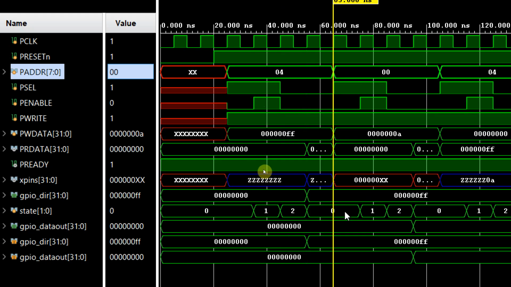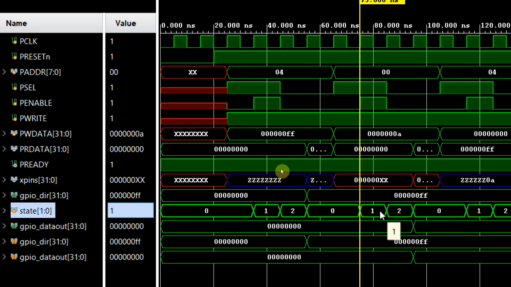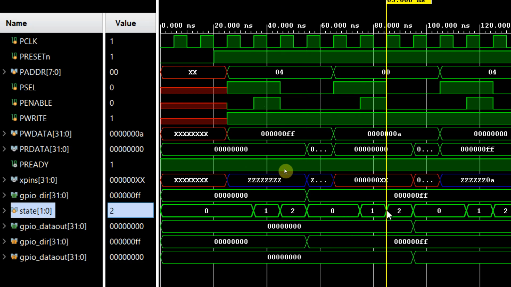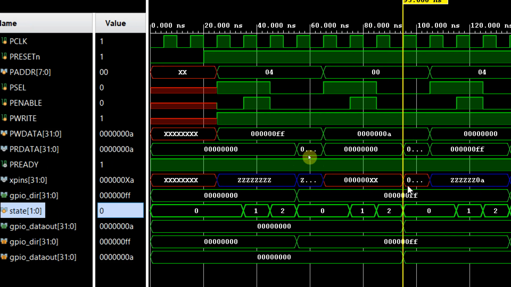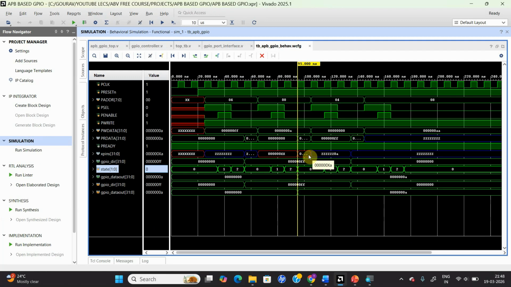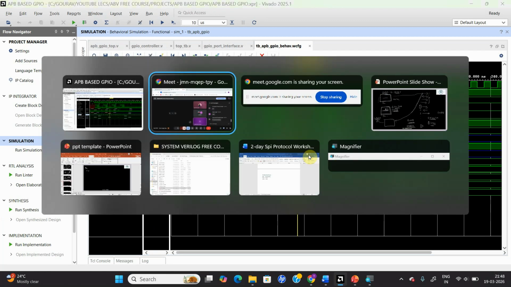Now if your data register wants to be updated, you need to wait up to the idle phase, setup phase, and in the access phase your data register will be updated. That will be reflected into your PRDATA. You can see A. This is what the master wants to write into my GPIO pins. So that is being written after this many number of cycles. Up to here, is it clear? The write operation, how your master is writing into the GPIO pins?